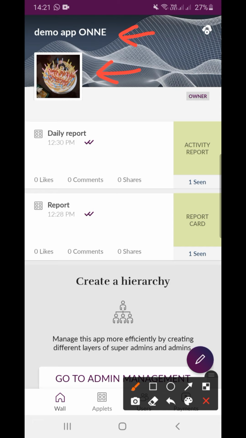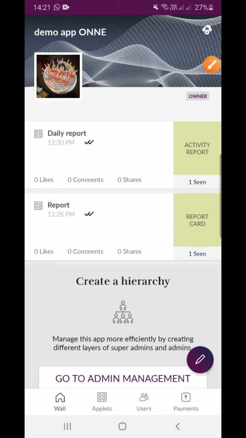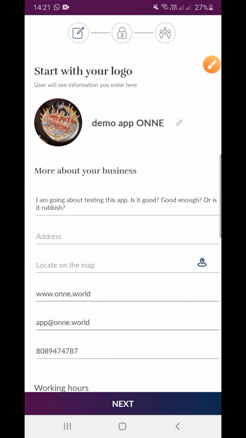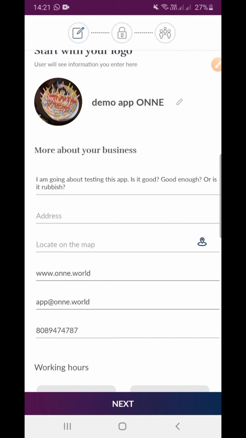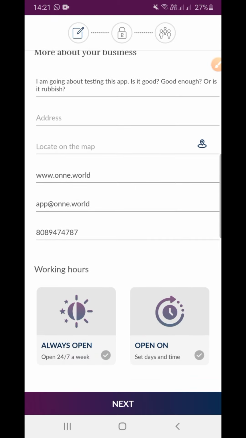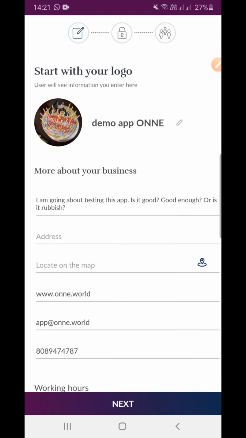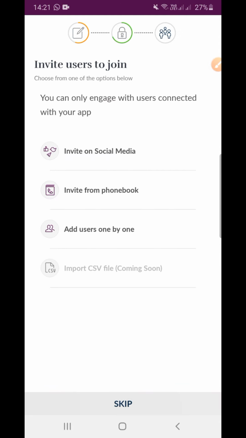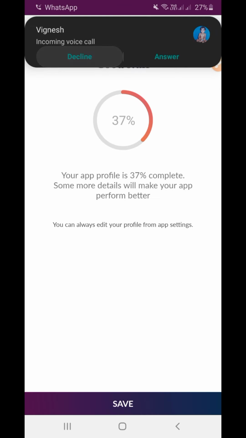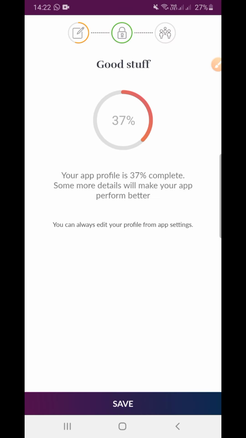I'm clicking on the photo icon there and I will be able to fill my profile. Share your address, website, email, opening hours and all of it. Click on the next button, choose private. Click on the next button and at this point of time, we will skip this step. We will come back to adding contacts to your app. Click on skip and save. That is step 1.